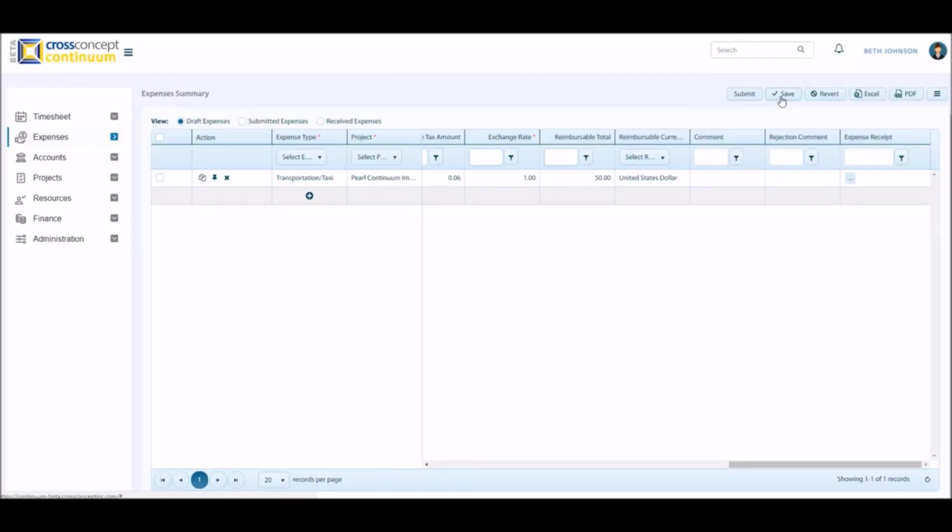If later on we need to discard any changes, we can click also the Revert button. The expense entry has been saved, so we have new options available under the Action column. We can delete the expense entry by clicking the X icon. We can pin the expense entry, and we can copy the expense entry to generate a new record.